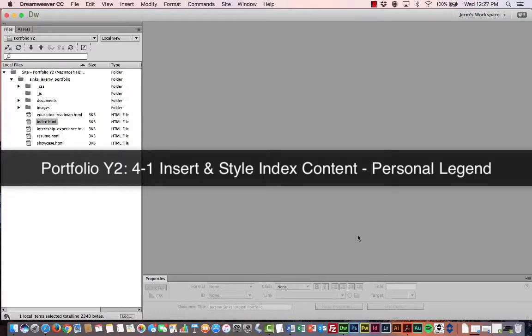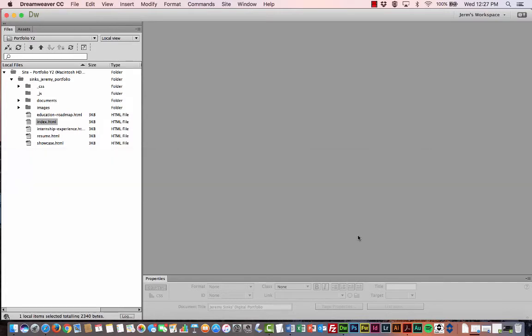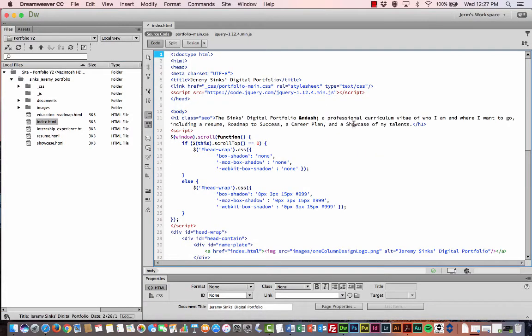Now we're in the stage of inserting content and styling content for each of our pages. And we're going to start with the index page. So I have my Dreamweaver piece open with my portfolio year 2 selected. And in my files panel here, I'm just going to double click and open my index.html.